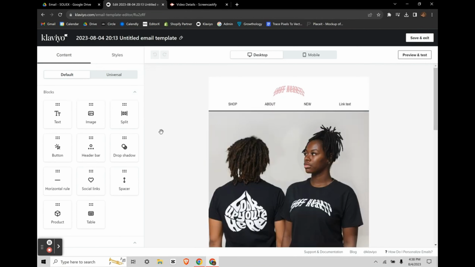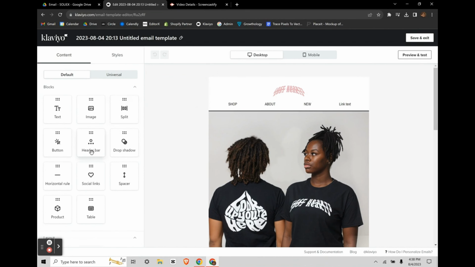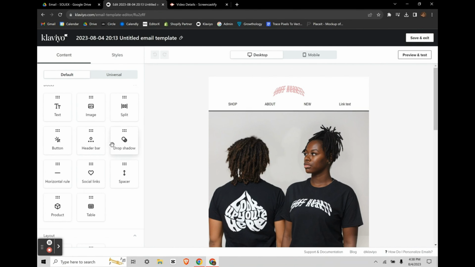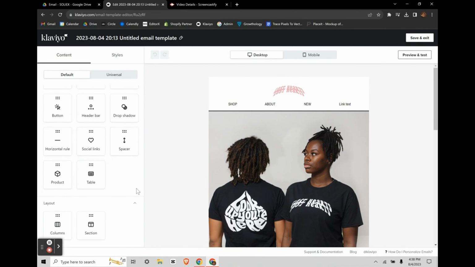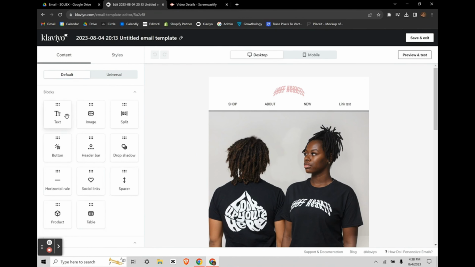So on the left side, let's say you had nothing in here, right? On the left side, you have blocks for text, you have blocks for images. You can split, so make it 50-50. You can add buttons. You can add your header bar, which is what this is. You can add shadows. You can add horizontal rules, which is just straight lines like you see right here. It gets highlighted, but underneath those buttons, you see that black line. You add your social links, you can add spacers, you can add products, you can add tables, columns, and sections. So all of these are very, very simple. I'm going to go over them in the next video.